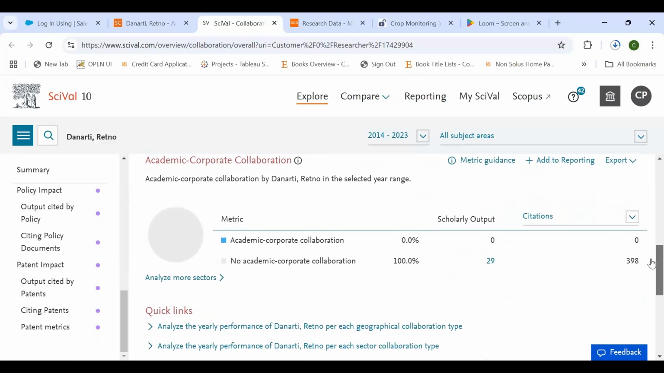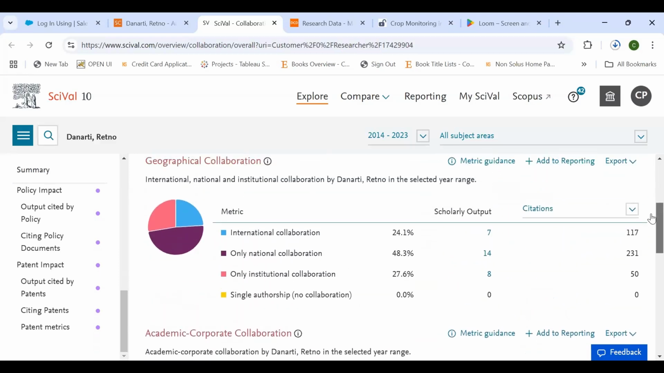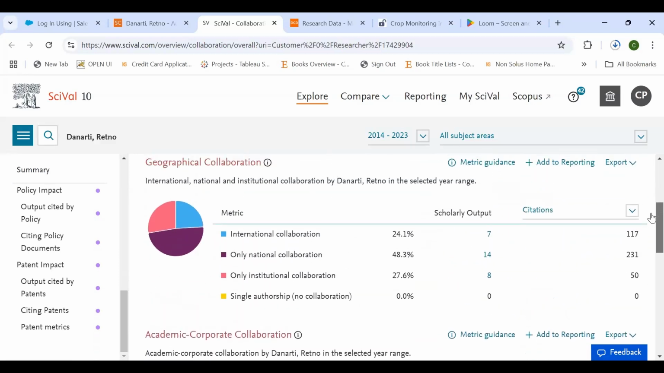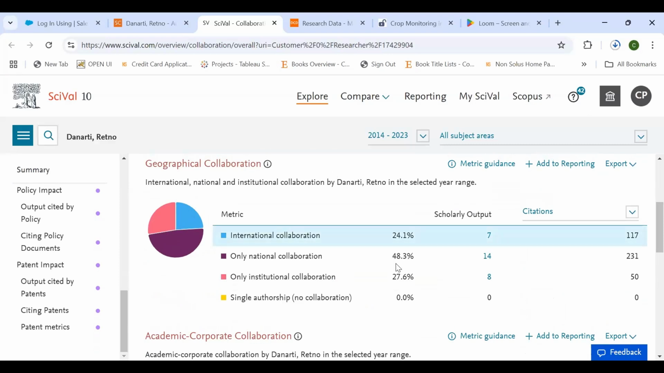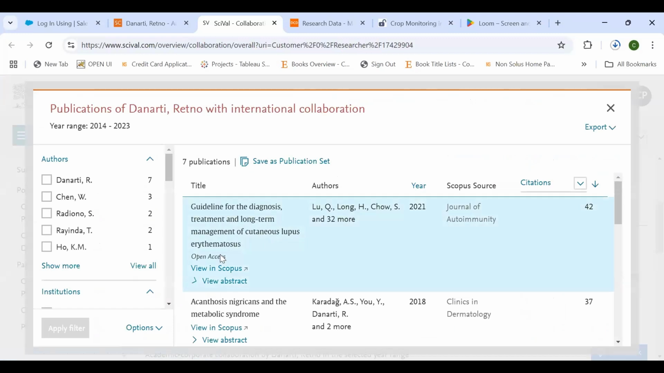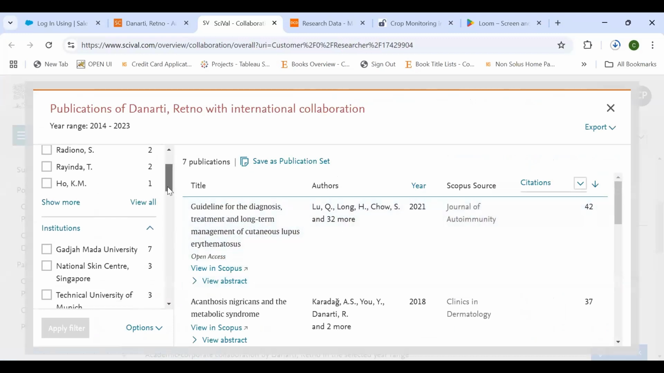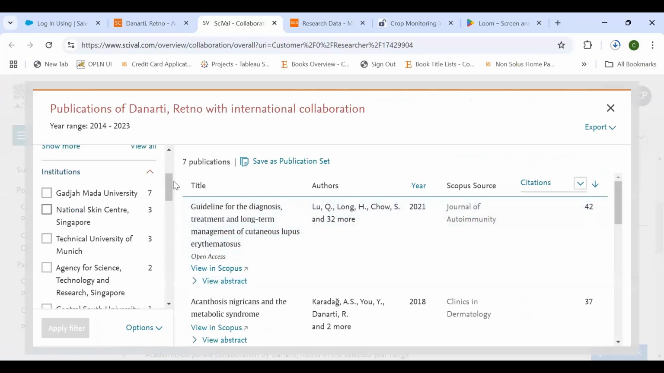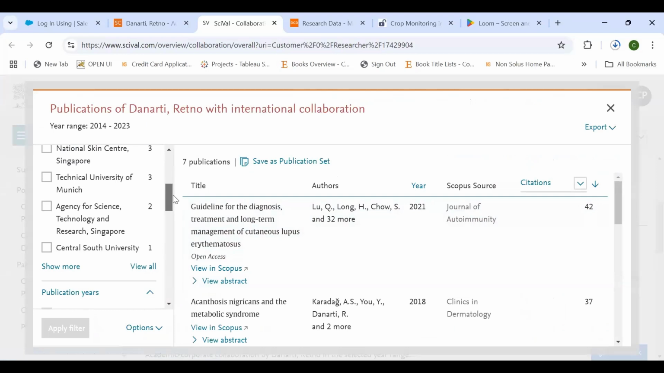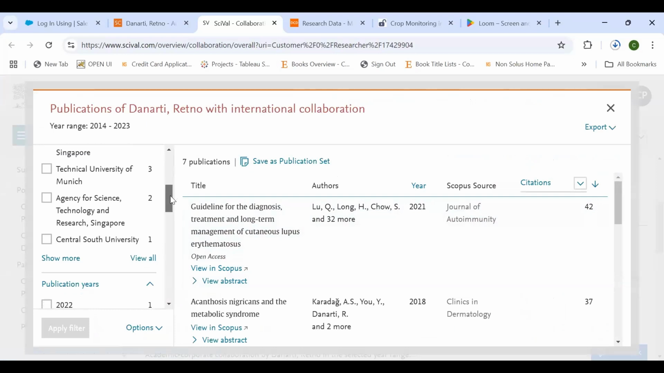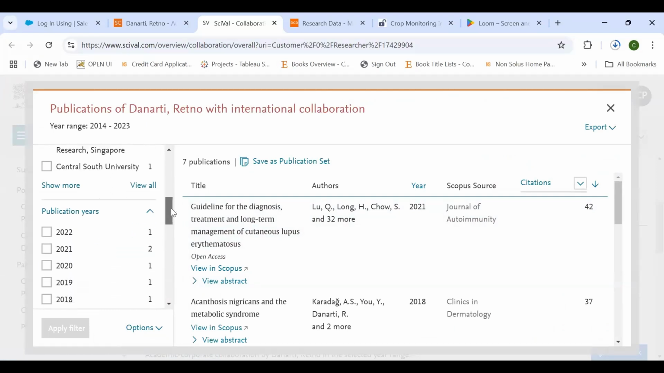So you're able to see how many collaborations, to what extent the collaboration is. A lot of it is within Indonesia, and of course, a lot with the international or other countries. So these are those institutions outside of Indonesia where Prof. Retno has collaborations.